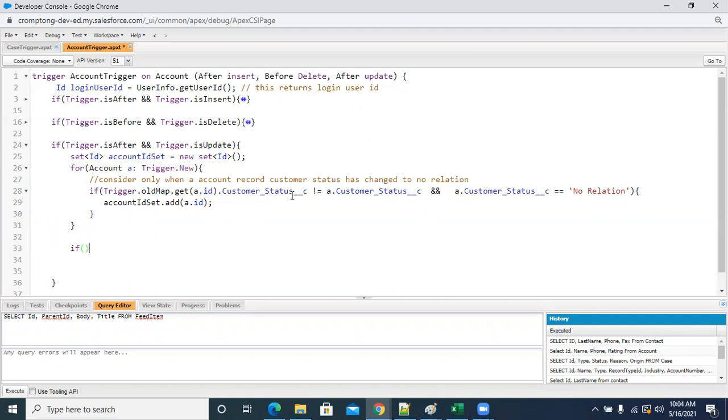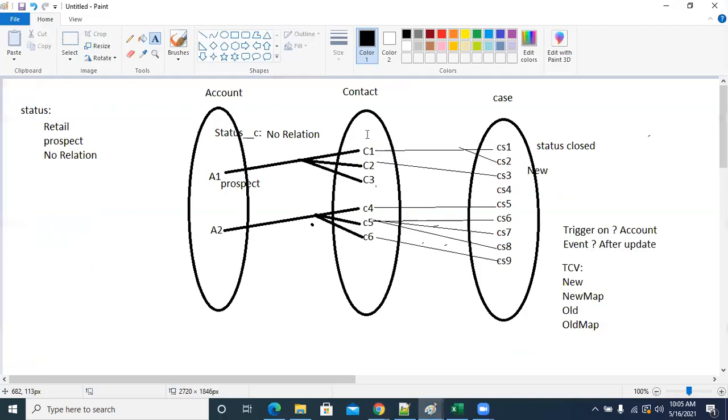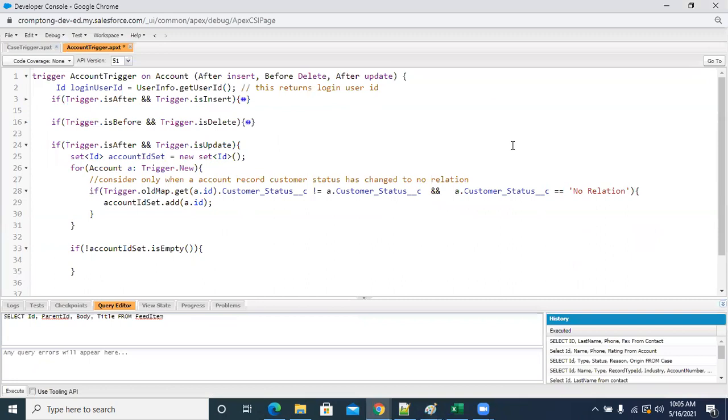and you can check it. If the set is not empty, if it is not empty, then see this one. You want to query the cases, and from these cases, you want to query the contacts. From this contact, you can go to the cases directly like this. Very simple. See, use first statement.